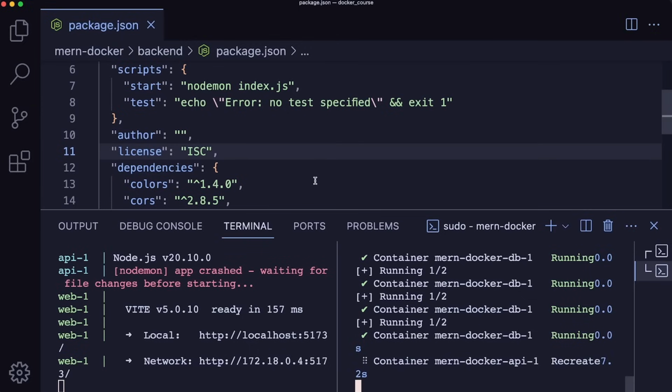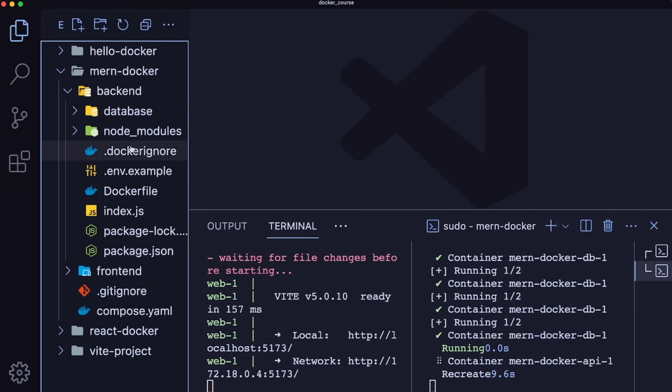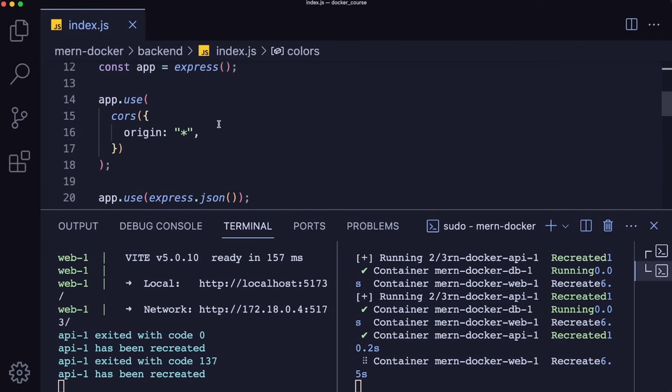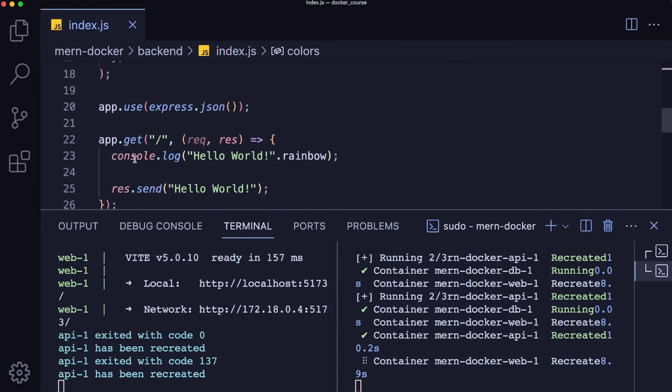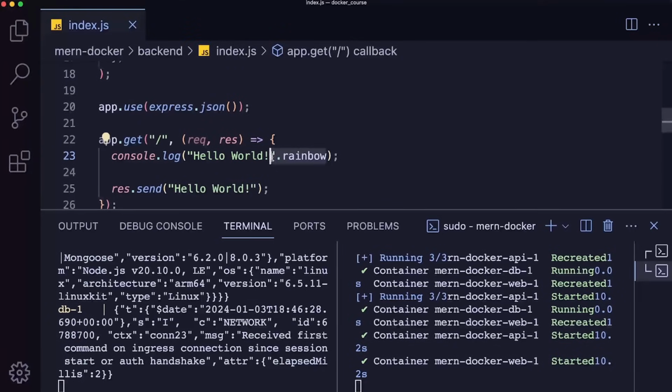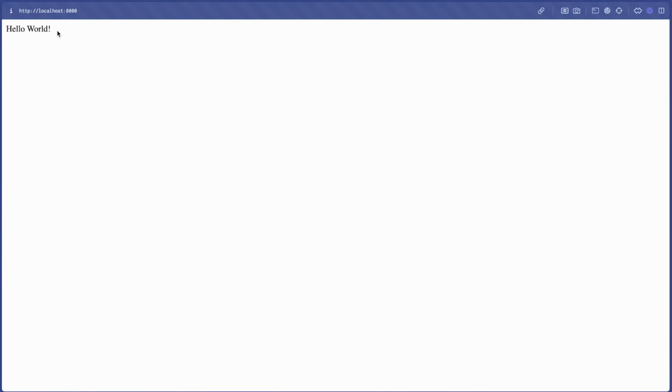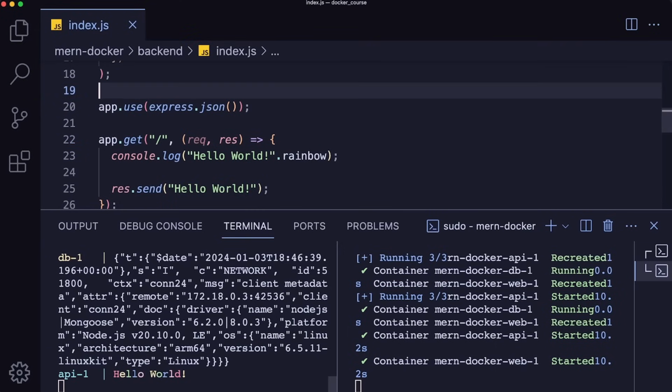That's great. Let's also explore the code a bit. Right here in the index, you can see that we are enabling this colors package coming from colors, and we are also logging it out in a rainbow of color whenever we go to localhost 8000. So back in our browser, let's simply re-navigate to localhost 8000. We get a hello world here, but we're more interested in this hello world here, because this one means that the package got successfully installed.